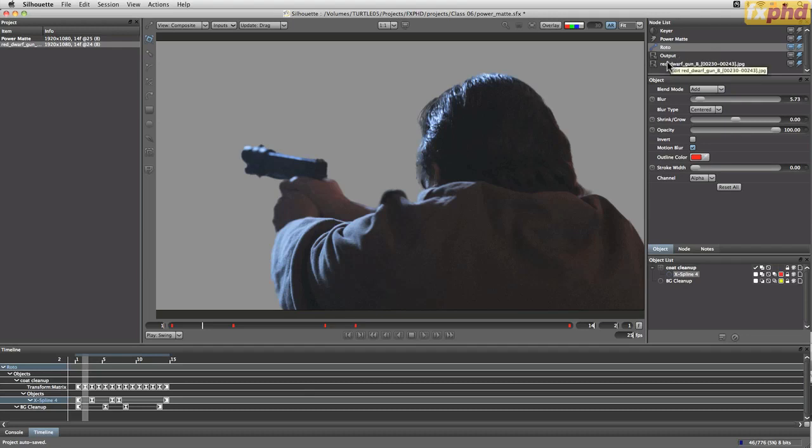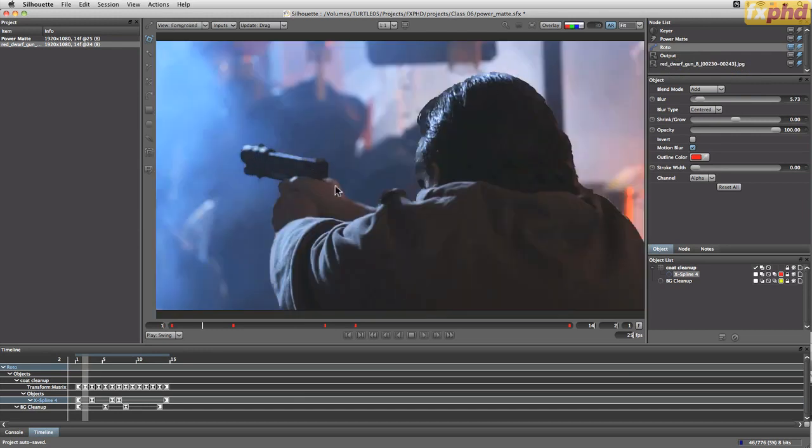One of the things that is actually quite surprising about the Power Mat is how good it is at separating out stuff, even when you don't think there's going to be a particularly good amount of separation.